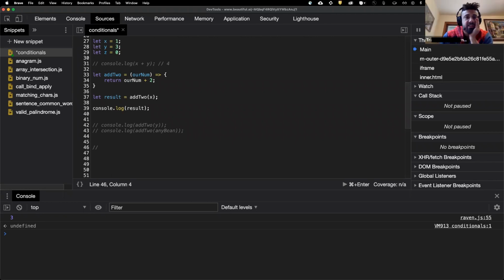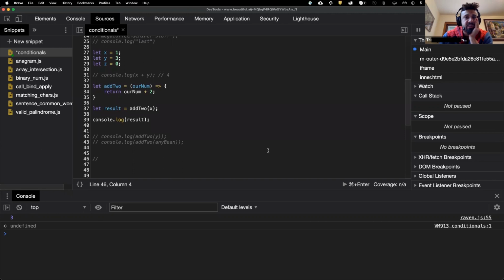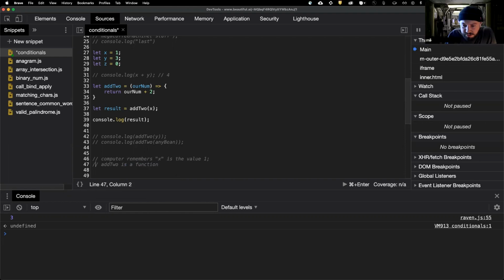So what I'm seeing is the computer says X equals 1. I'm trying to think of how to explain this. Should we totally pseudocode this? Maybe this is completely unimportant, but what I'm seeing is the computer says X equals 1, and then it says add 2 is a variable or is a function. I'm going to change this to remembers. Is that okay? Yeah, that's fine.